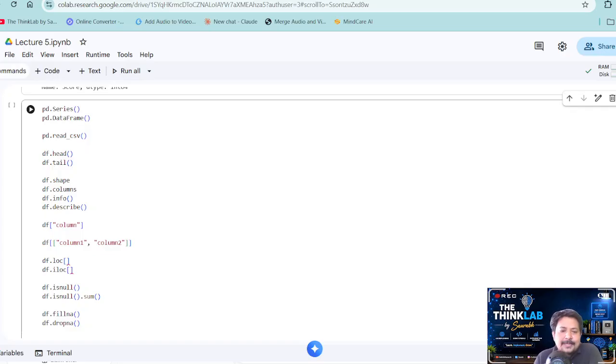In today's lecture we have learned pandas and data handling. We started with Series and DataFrame, then we learned how to create and inspect the data frame. Then we learned the head, tail, shape, columns, info, describe functions. Then we learned how to select rows and columns using loc and iloc, then we filter the data, check the missing values, sort the data, and separate the features and target for machine learning.